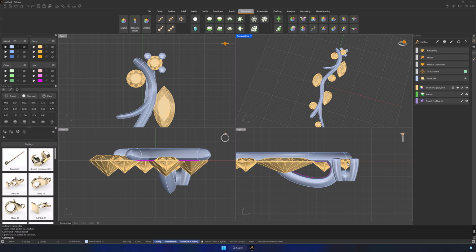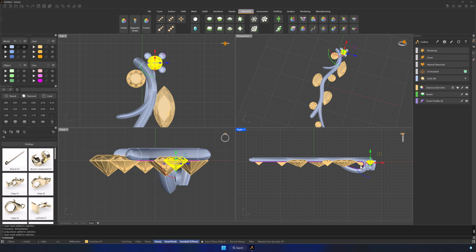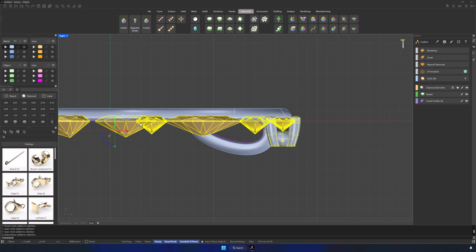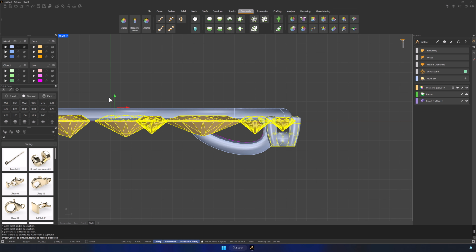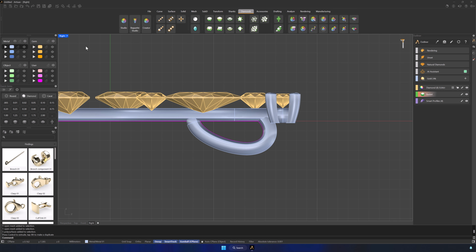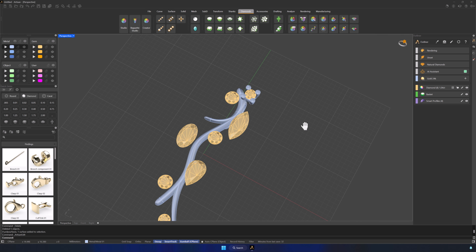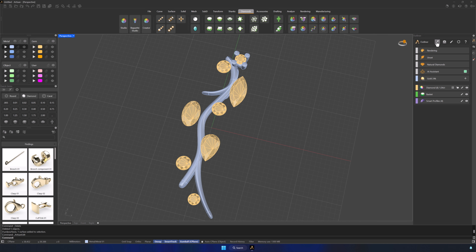Now that we have our first basket, we'll select all the gemstones and the basket and position them at the height of the profiles. We'll now click the Apply Element command and apply the basket to the gemstones that are not round. We'll also apply it to the round gemstone on the opposite end.